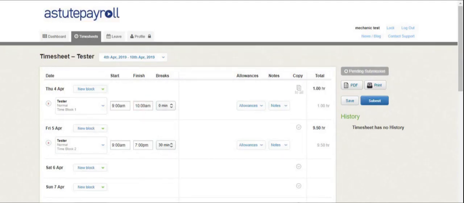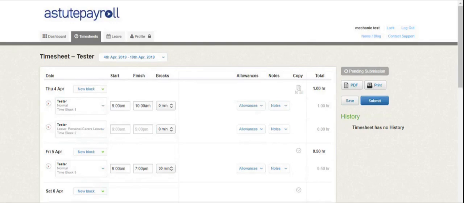You will need to add a second time block and select the appropriate pay or leave type. For this example, we'll be using personal carers leave, which is sick leave. Your start time will be when your first time block finishes, and your finish time will be your normal rostered finish time. You will need to add your standard lunch break into the appropriate time block. If you look to the right, you will see hours for the first time block, hours for the second time block, and your daily total. Please ensure that the daily total equals your standard day.